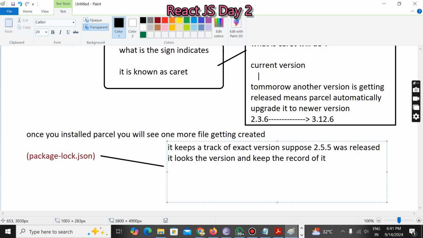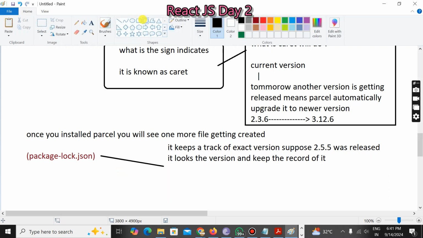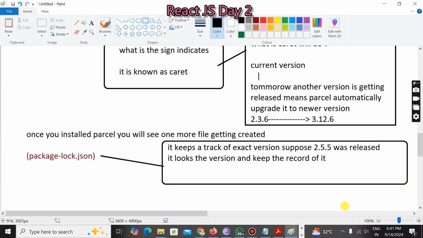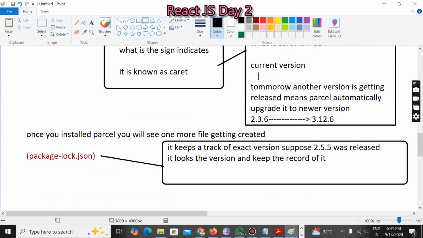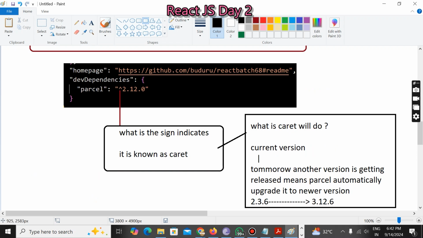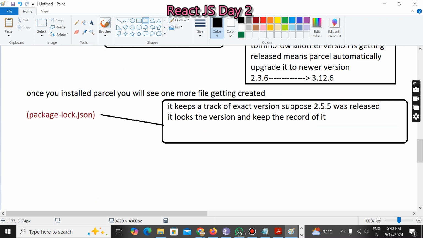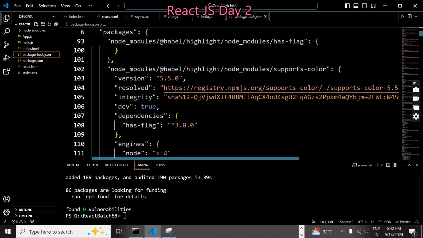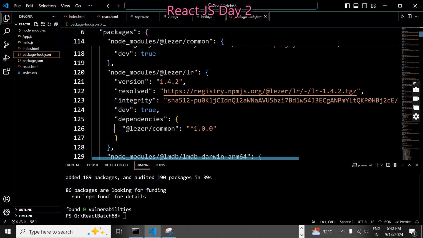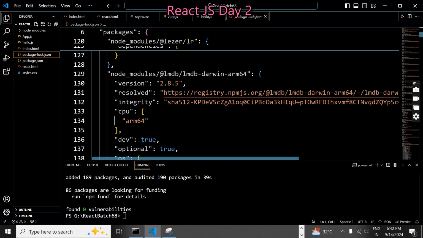Here package.json will automatically upgrade to the newer version, but package-lock.json will keep the exact version. It will not delete any older version. It will keep the records of each and every version, available in the package-lock.json. When you go here, you can see many dependencies. See how many dependencies there are inside this package-lock.json.